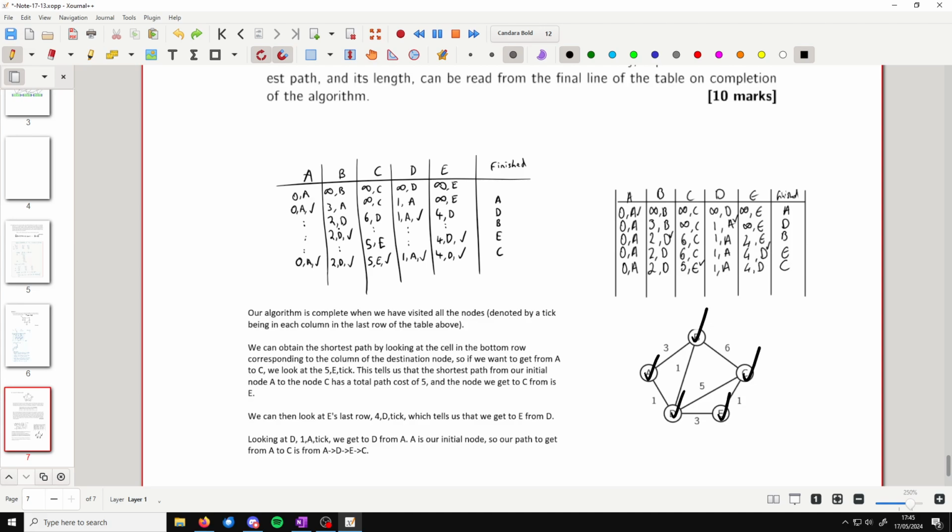So we can look at the distance, and so it's 5. That tells us it's a total cost of 5 to get to C. And so the node we use to get to C is E. And to get to E, we come from D. To get to D, we come from A, and A is our initial node. So we can backtrack in this last row to find out what our route is, starting from our destination and working backwards to our initial node.